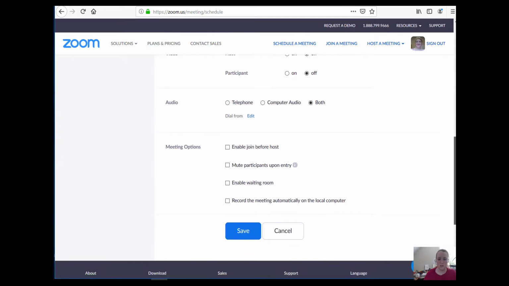You can also enable them to join before you if you really want them to be able to go ahead and show up and talk to each other. That might be a good thing, or you can do the waiting room. You can also record the meeting automatically.